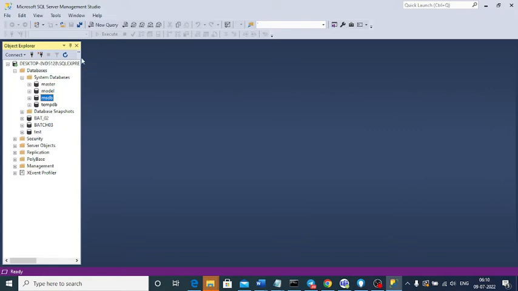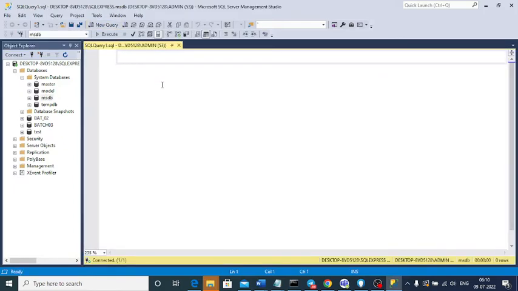Alright, so we'll go to the New Query button. Click on that. What we get here is a query window. The query window is used to write SQL queries or SQL commands. Now, since we have seen the 4 built-in databases, we will quickly see how to create a database.